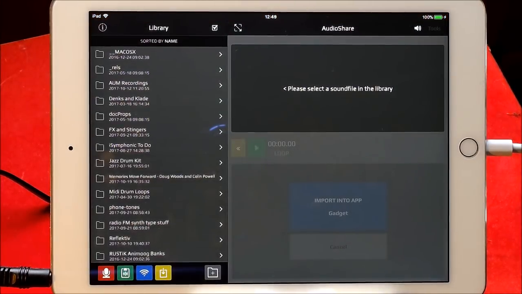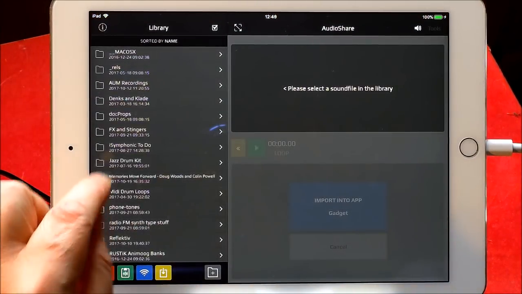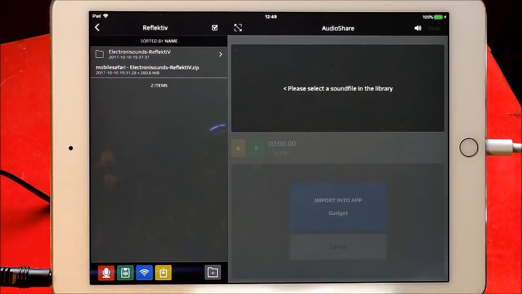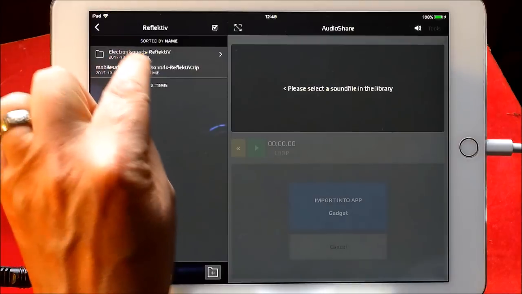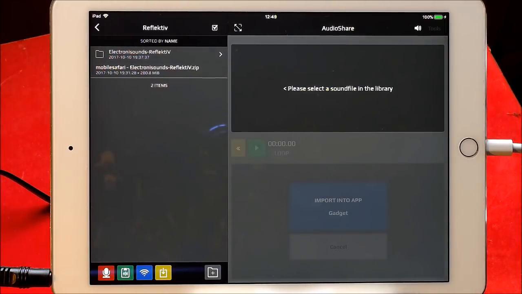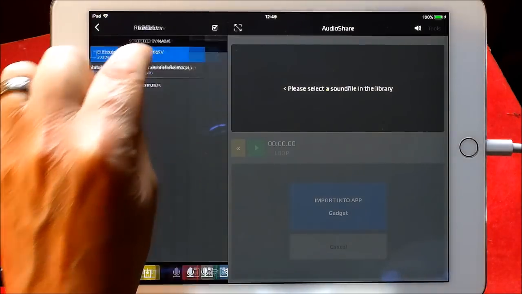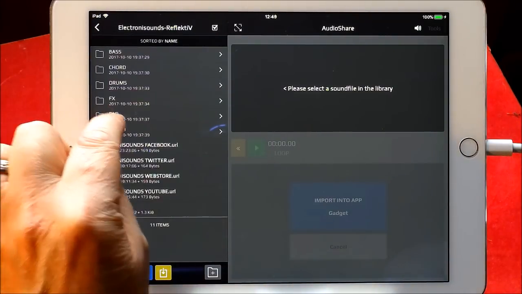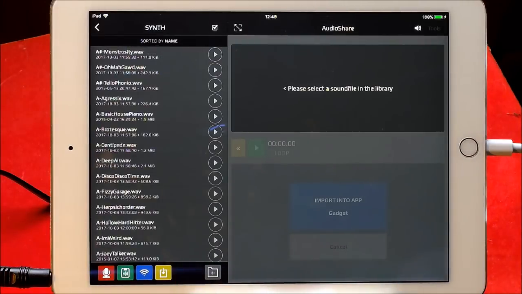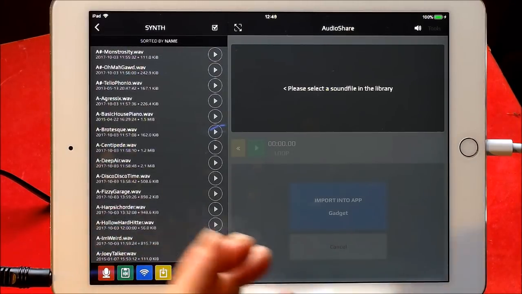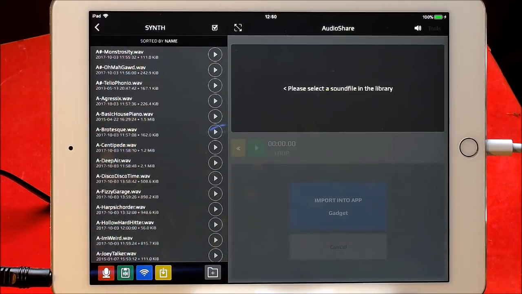Now, Dean Daughters, electronicsounds.com, was kind enough to send me his reflective kit, which is a thing that you can buy from his website. However, it is full, absolutely full. Let's go to synth. Now I'm going to turn this down a little bit, because these are pretty loud compared with what you'll want to use them for. So just let me turn down the volume just a little bit.